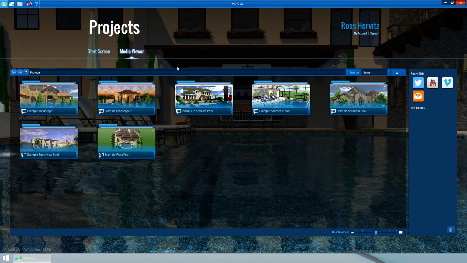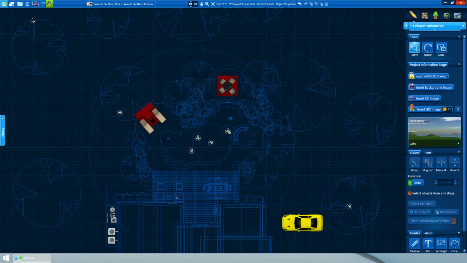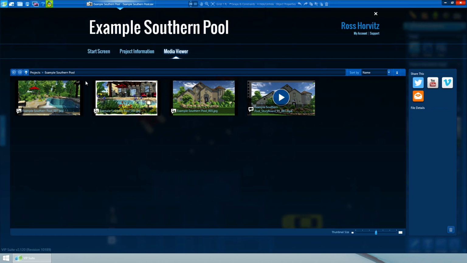Once you've recorded videos with the new text effects feature, it's easier than ever to access your media. The home screen now has immediate access to your screenshots and video, and the new Media Viewer button is a fast way to share your work.